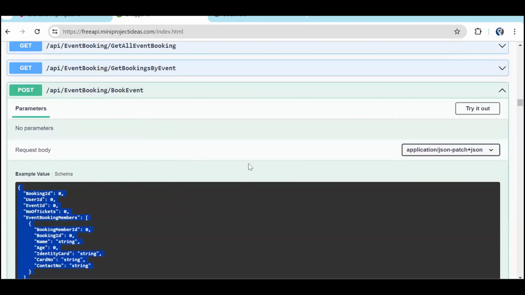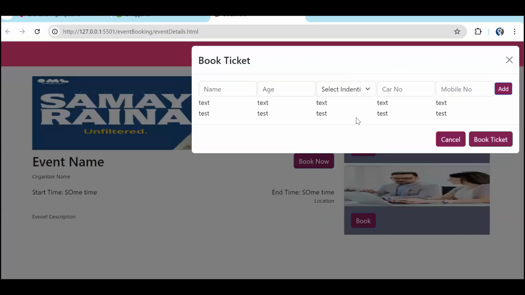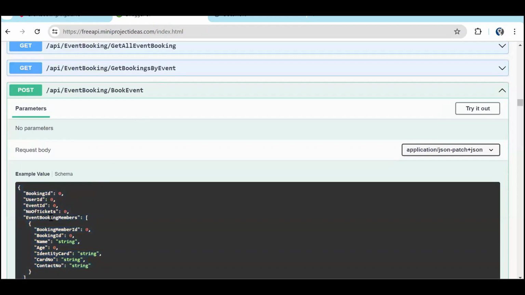Now, for this, I have created the UI also. On click of book now, in a modal pop-up, we will have this kind of a form. Here we need to provide the name, age, identity card, card number, mobile number. On click of add, it will add to this, and these added multiple members will go into this array and the whole object also, right?